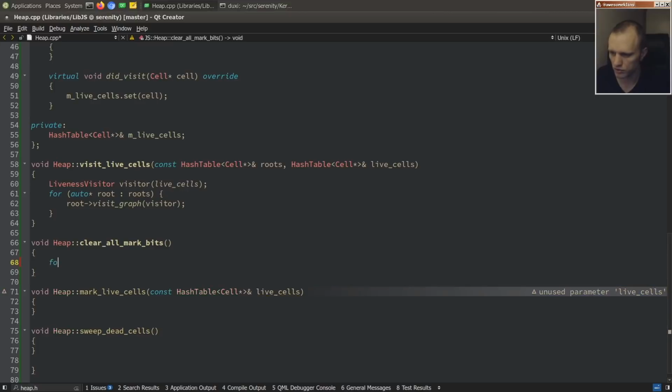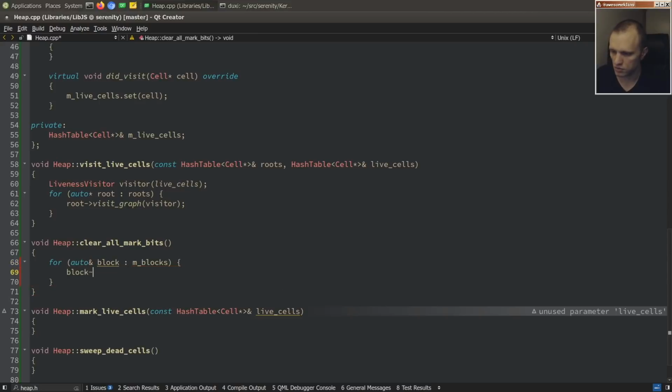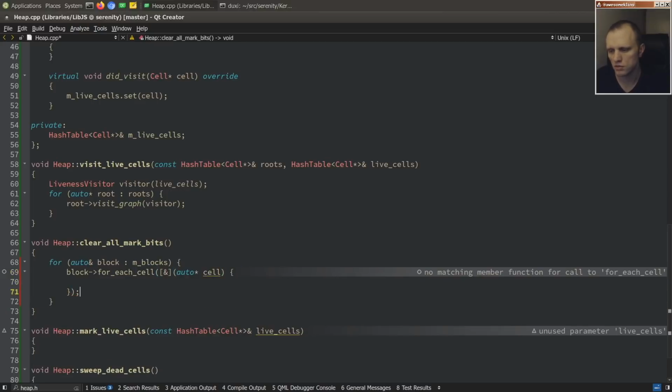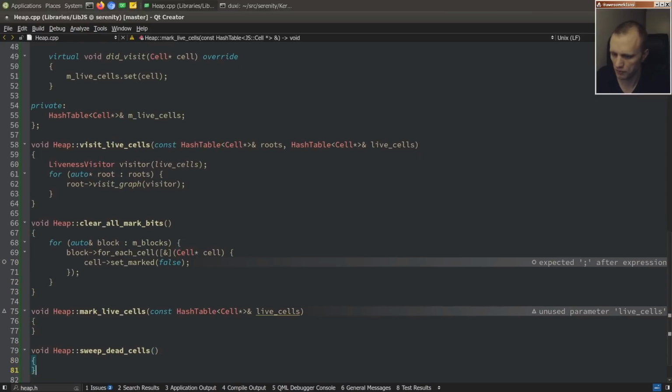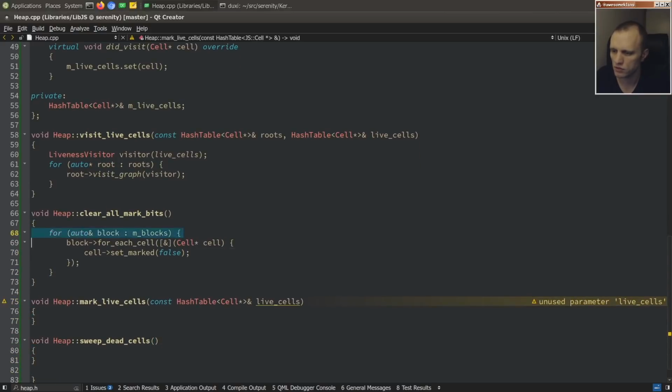So we'll just go through all of the blocks, and we'll do for each cell. This is a little awkward, but I think we'll do it here for now. It might be nice to not have to visit every cell to do this, but we don't have to optimize everything right away. So we'll just say cell set marked false. Okay, so this step just removes all the mark bits.